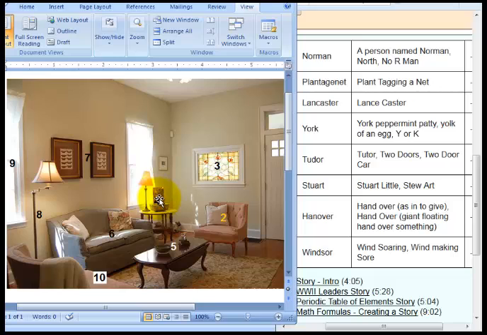Okay, 4, so that's 3. 4 is this little fountain here. And for me, York is easy because I like York peppermint patties, but you could use the yolk of an egg. Or you could even say Y or K, like somebody holding up the letters Y or K. I try to stay away from those because that can be a little too abstract.